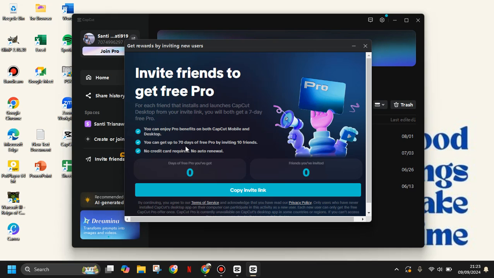One friend, 7 days. And you can also enjoy Pro benefits on both the CapCut mobile version and the desktop version. No credit card required, no auto renewal. So it's very easy, feel free to try.